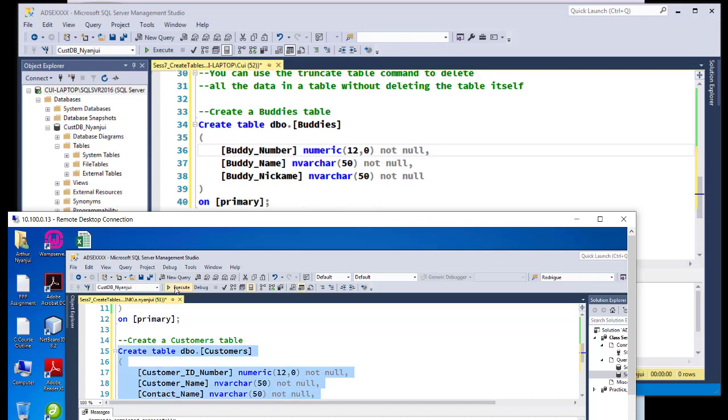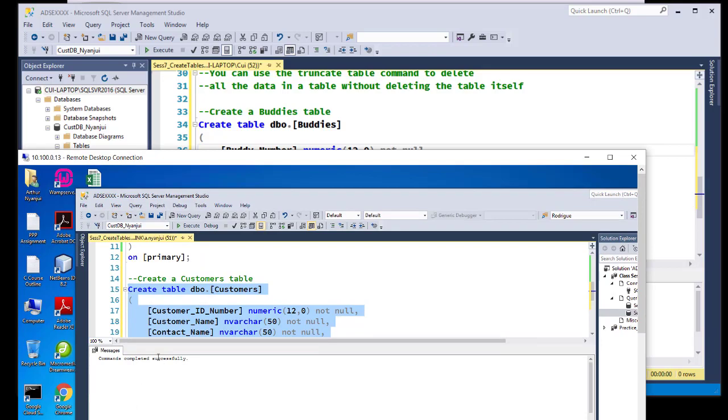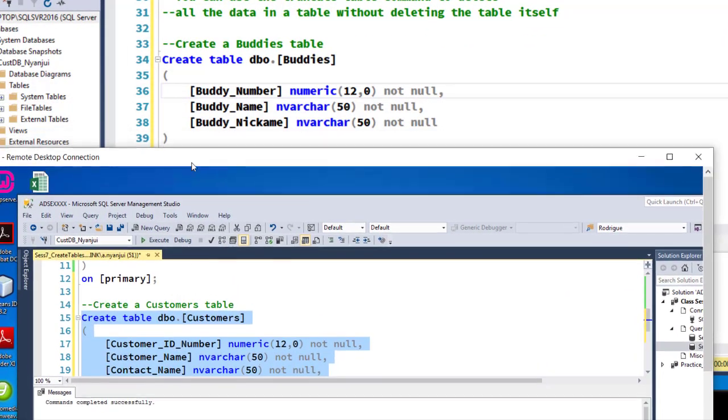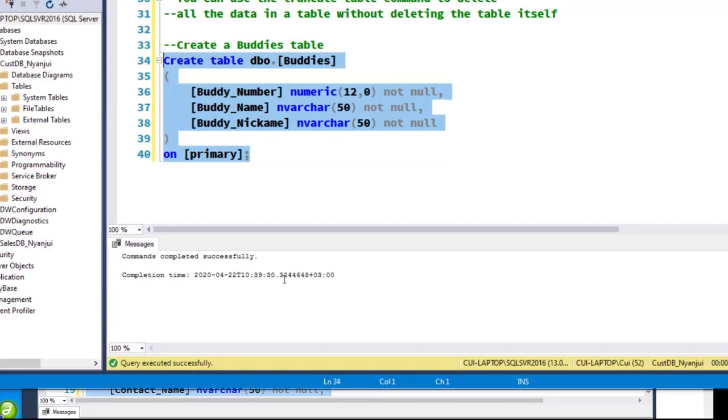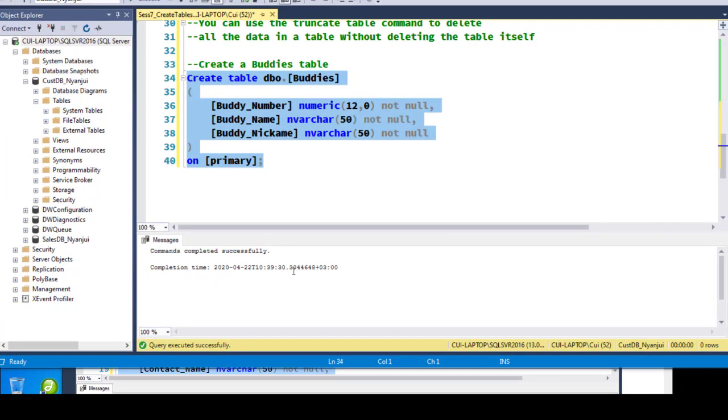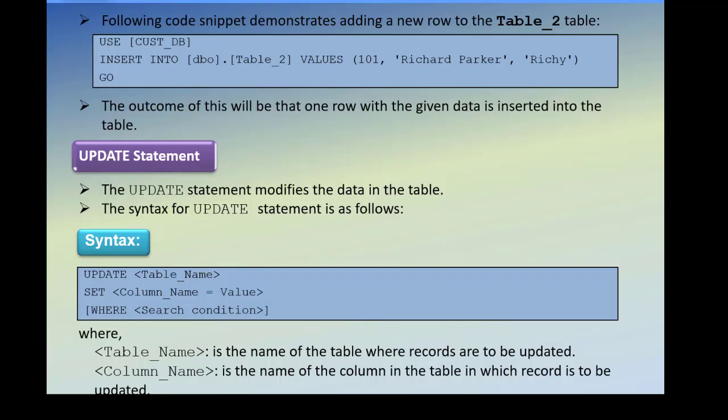I'll click on the execute, and you can see the command completed successfully. Then I'll also execute on the laptop, and you can see that the command completed successfully. Now we want to add the details of Richard. We go back to the slides. So these are the details we want to insert. If you've given it either customers or buddies, you'll have to change this name of table 2 to either buddies or customers. So please copy this statement and then execute it.